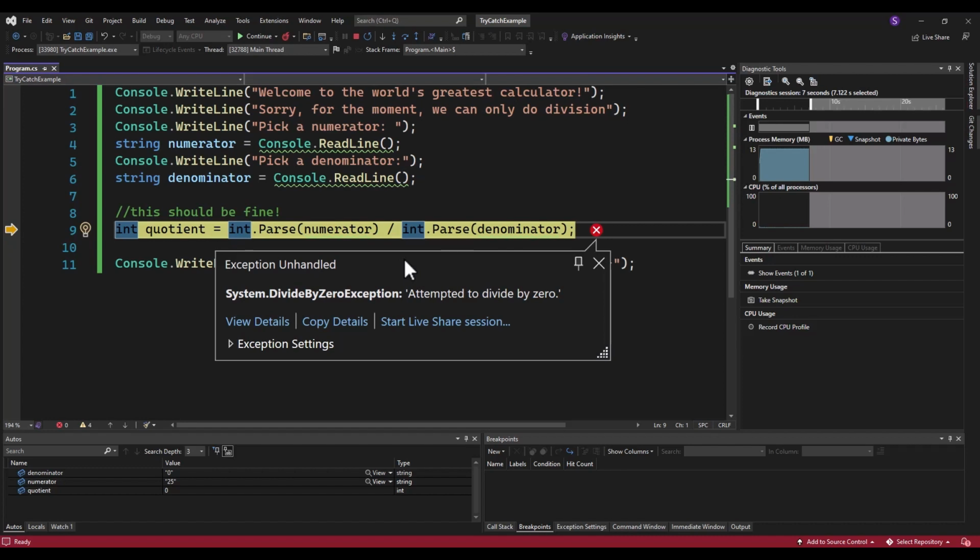So there's different kinds of exceptions. Usually the name of the exception will tell you what's wrong. So for example, in this one, it's called System.DivideByZeroException. I mean, that's pretty straightforward, attempted to divide by 0. So the computer's like, listen, nobody can divide by 0. Don't ask me to do that for you.